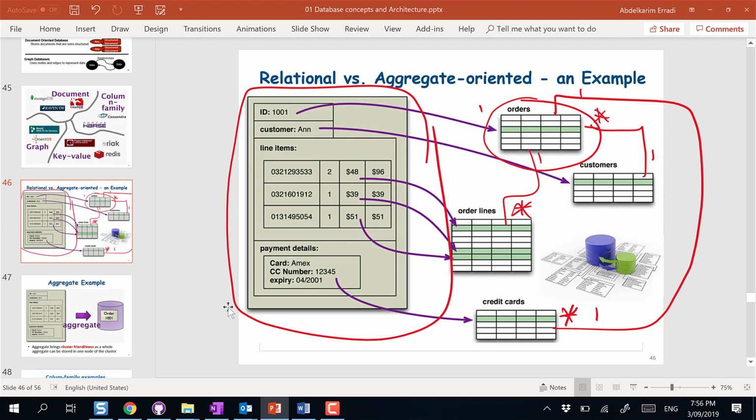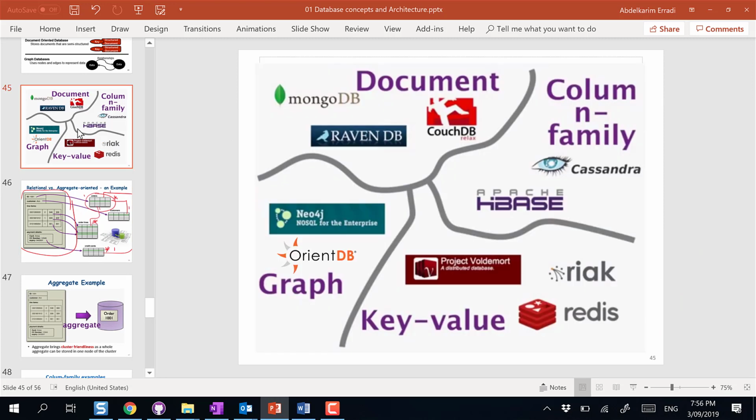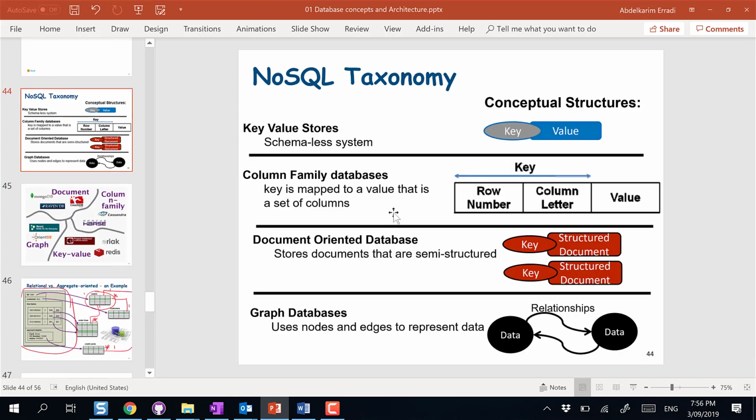And the most successful one, the most famous one, is MongoDB. Yes, MongoDB there, but there are many others. They are kind of hanging there. MongoDB is the most successful one. Okay, that's the third model, the document-oriented database.